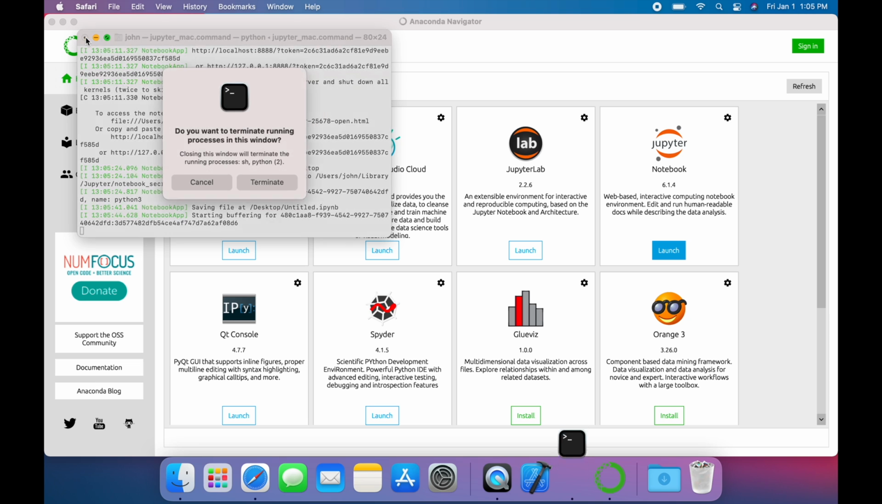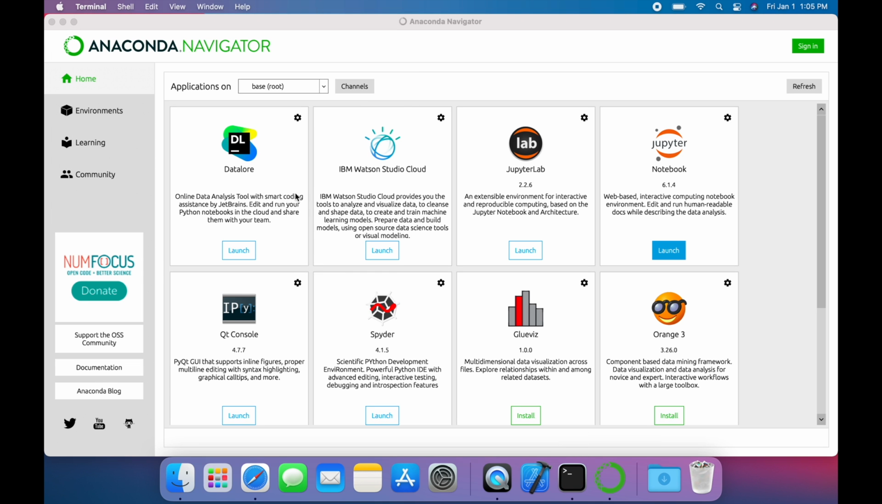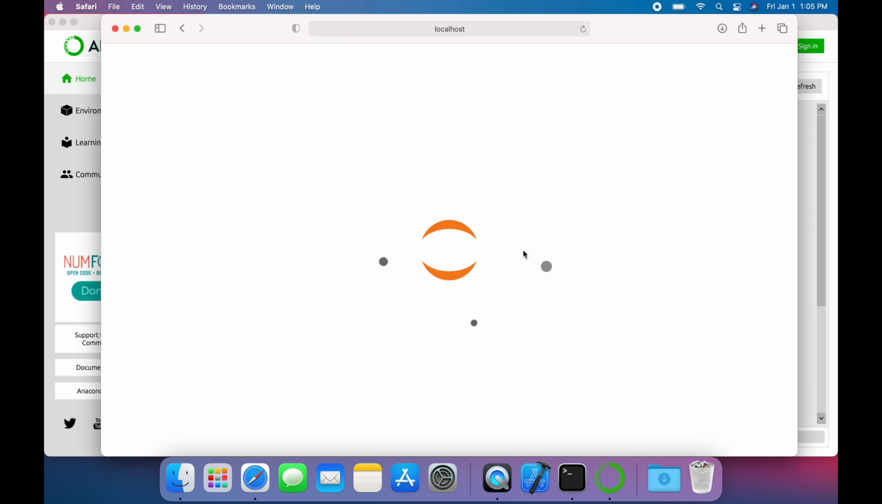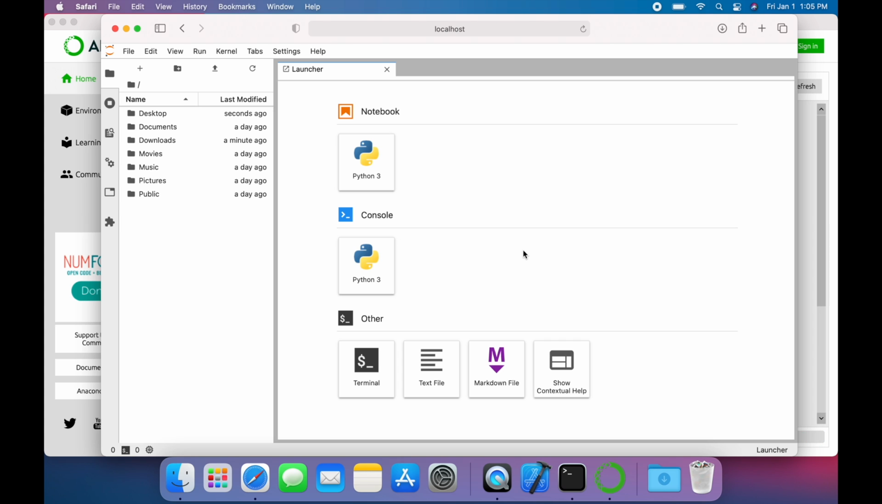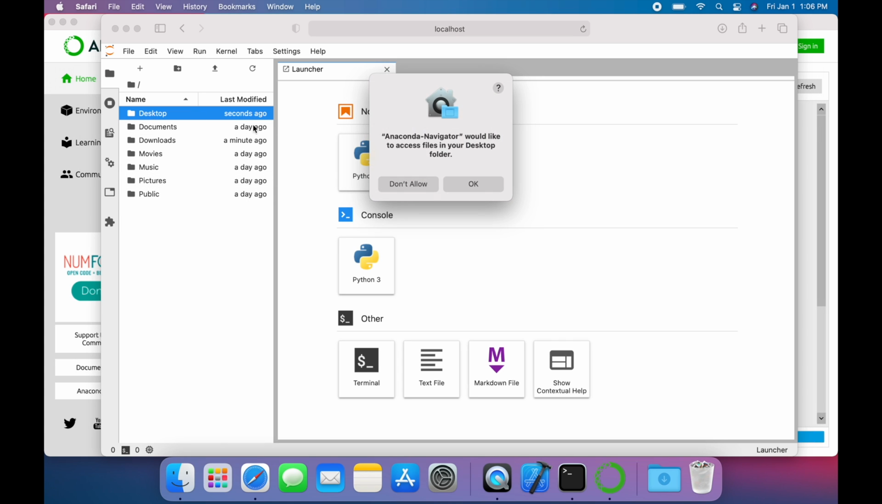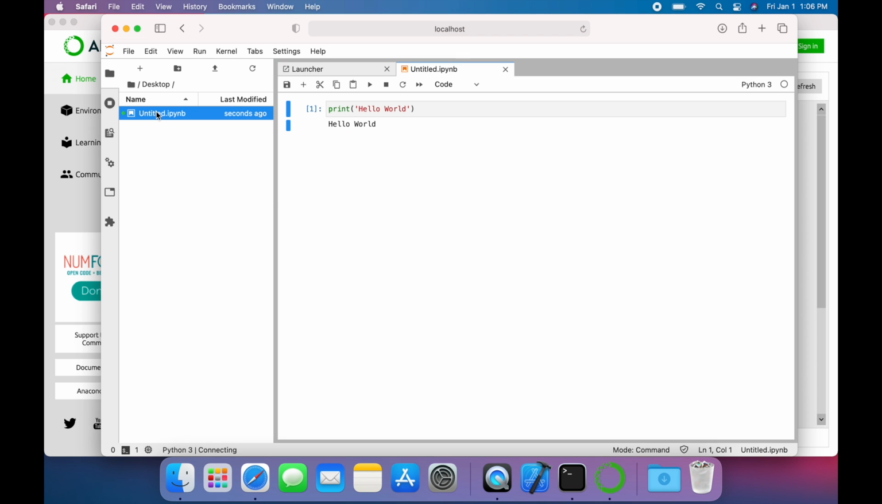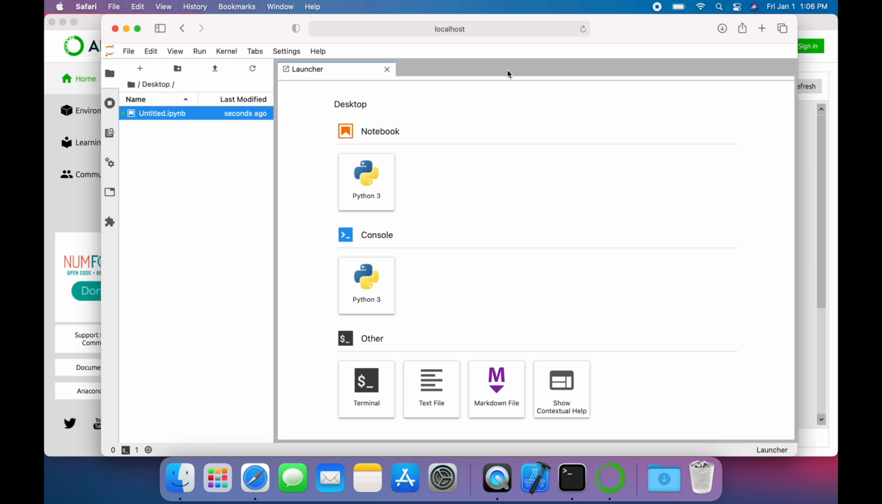And then if you close this out, it'll stop your kernel from running, and you can relaunch it like a Jupyter Lab as well, and there's Spyder and other options as well. Okay, so again, the same thing, and come into desktop, and here's my Untitled notebook that I had, and I'll go ahead and just run it again, and you can see that it runs okay in Jupyter Lab as well.